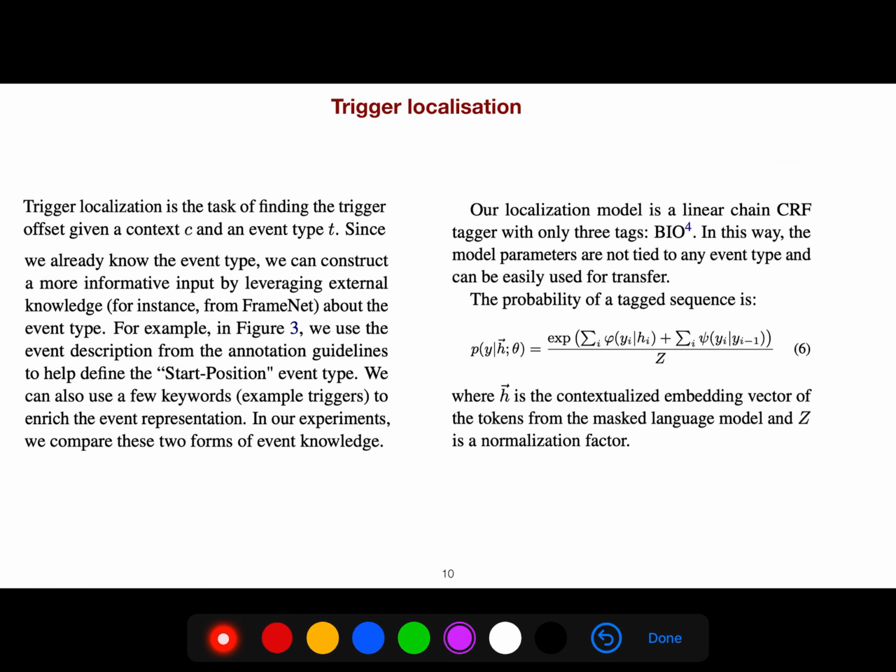Trigger localization is the task of finding a trigger offset given a context and an event type. Our localization model is a linear-chain CRF tagger with only 3 tags: begin, inside, and outside, meaning not inside. And in this way, the model parameters are not tied to any event type and can be easily used to transfer. So the probability of the tag sequence is this.